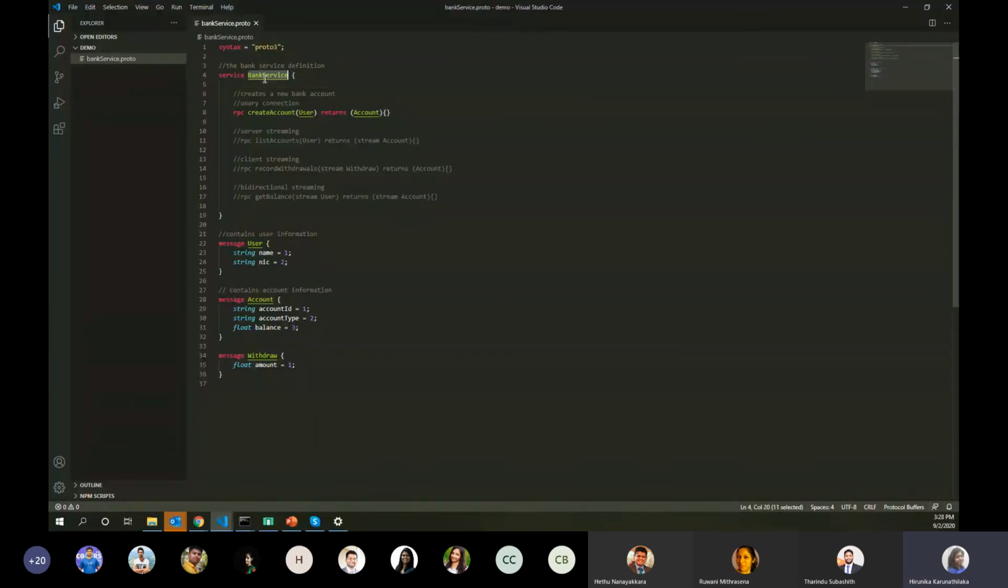In the bank service, I have created a method named CreateAccount. It is a remote procedure call. CreateAccount is its name, and it takes a request. The request parameter is a User, and User is a message. These are in protocol buffer syntax. Then it returns an Account message, so the response is of type Account. This is a normal unary connection.